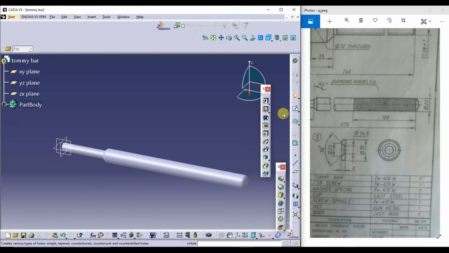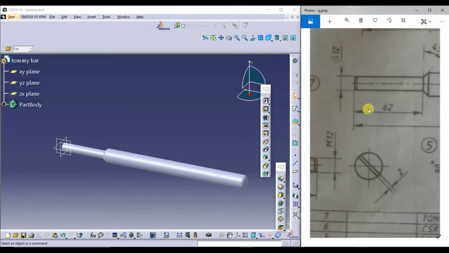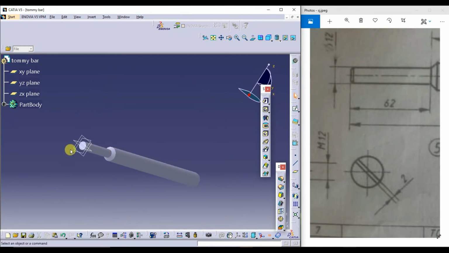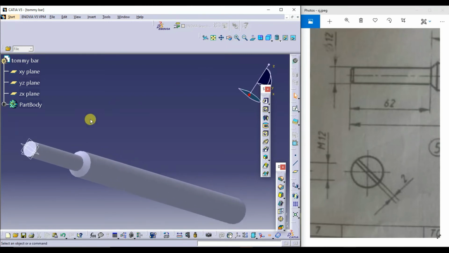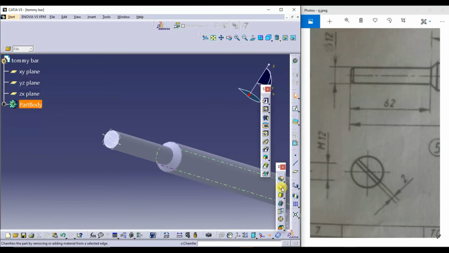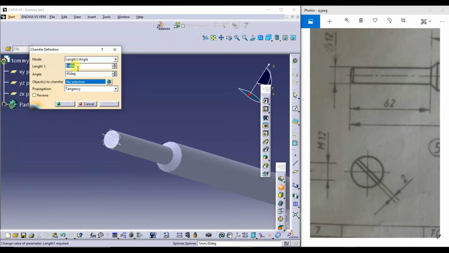Next, there is a chamfer at this side. See here, there is a small chamfer. I'll take around 1 mm chamfer. Zoom this. I'll select the chamfer command here. Then see, enter the length. I've taken 1 mm, 45 degree, and the chamfer surface.